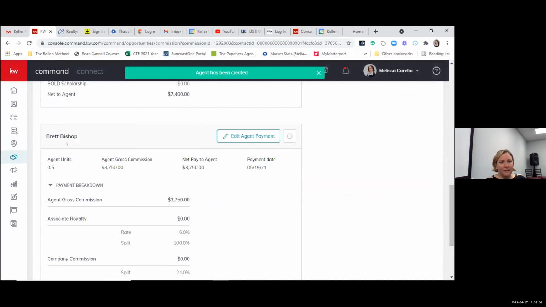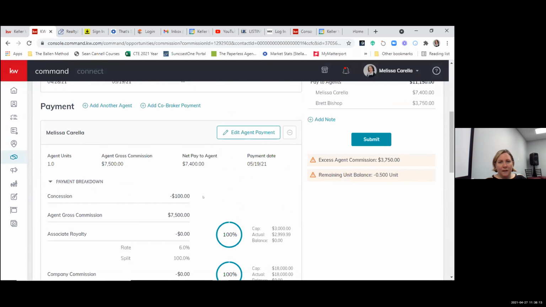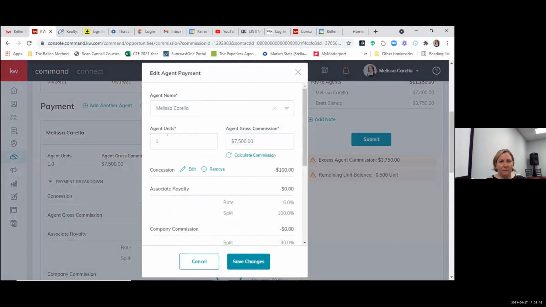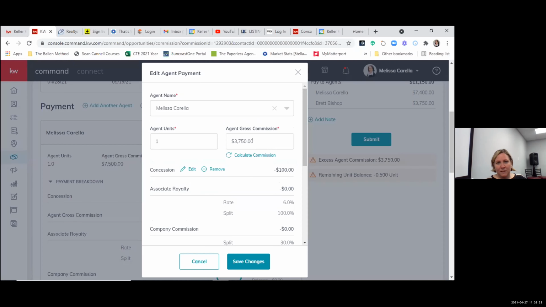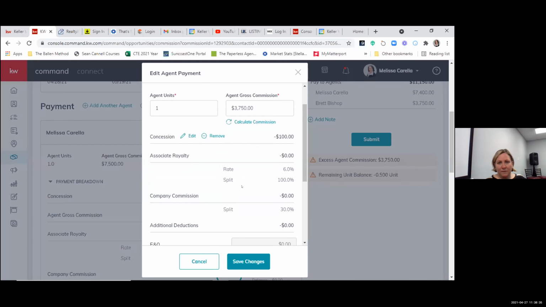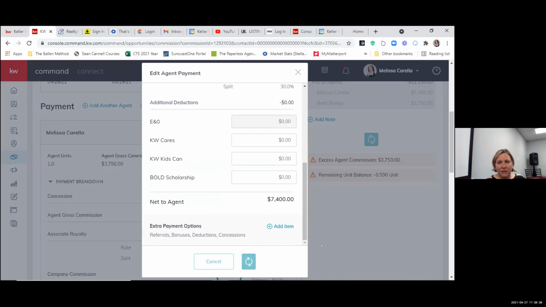And see, it'll show his name down here, agent units 0.5, his gross commission. And then up here, I'm going to edit my agent payment to 0.5 to show that split. But if I was taking full credit, I would put that back as a 1, and not calculate the commission, because my commission is split 50-50. So I'm going to keep that and then hit save changes.